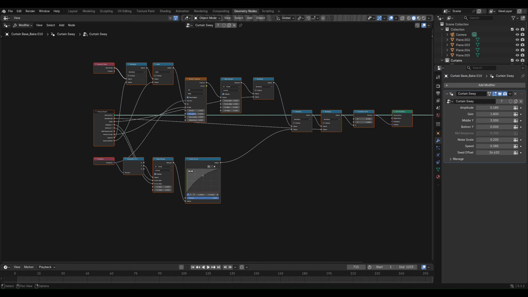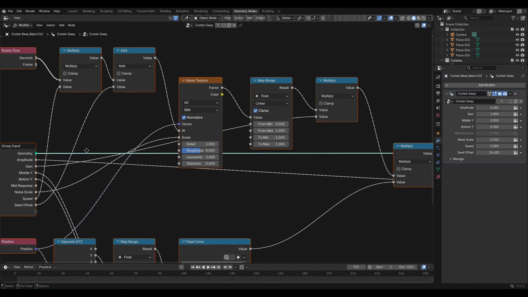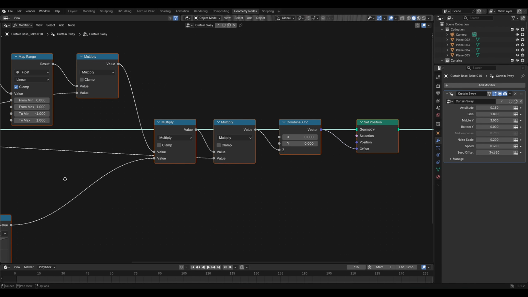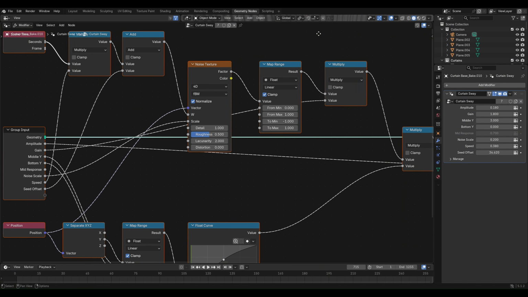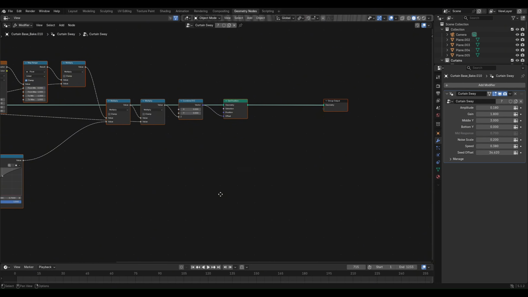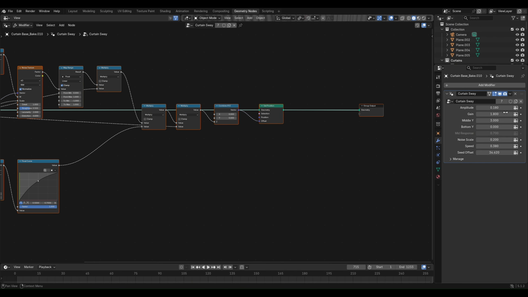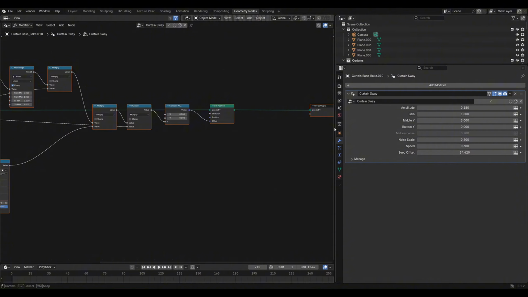Here's what the script does. It builds a geometry nodes group that pushes the mesh's bottom vertices sideways on every frame. The script sets it all up and adds it to your object as a modifier. After that, you just tweak the sway right there in the modifier.